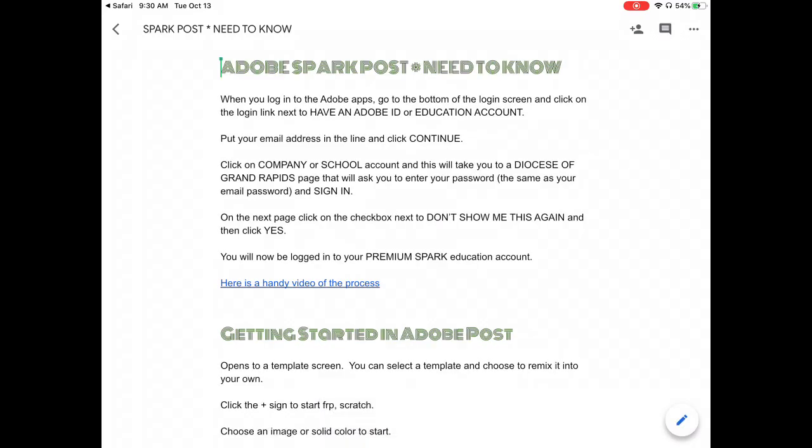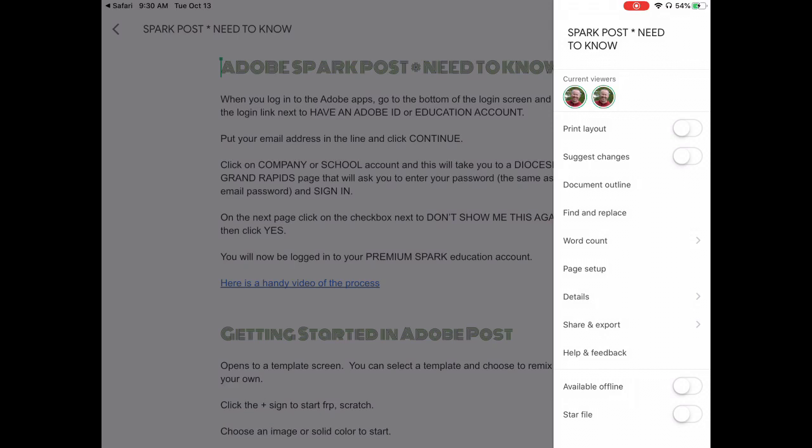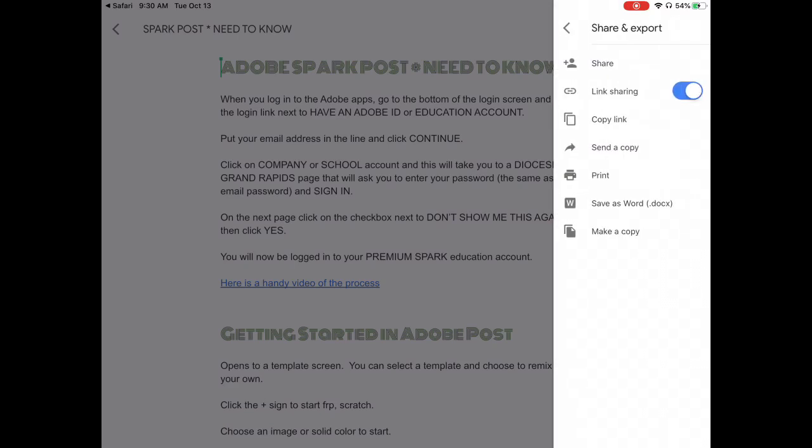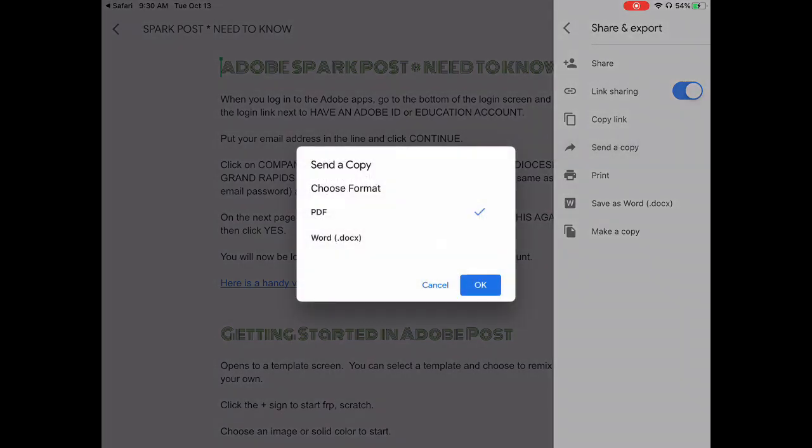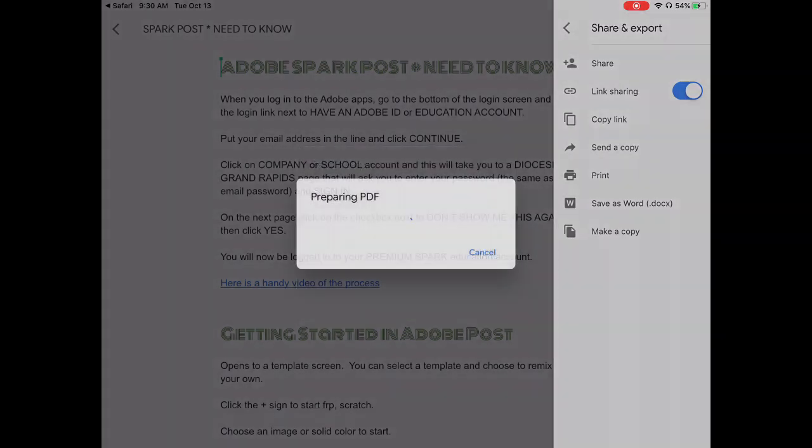In order to get students to be able to annotate that, they'll have to hit the three-dot menu in the top right corner. And then they're going to have to choose Share and Export from the menu. And then finally, Send a Copy. It's going to ask them whether they want a PDF or a Word copy. They want a PDF in this case. And then they're going to click OK.